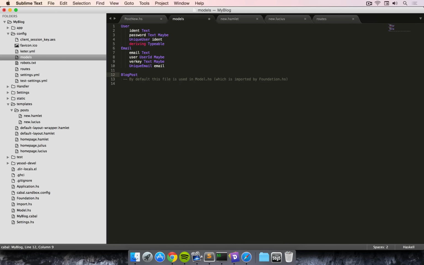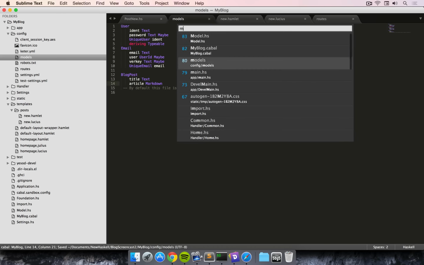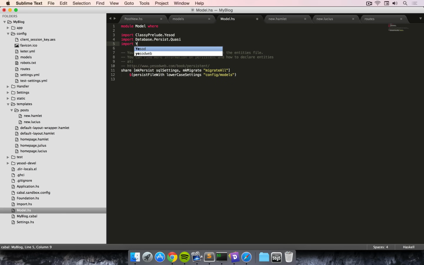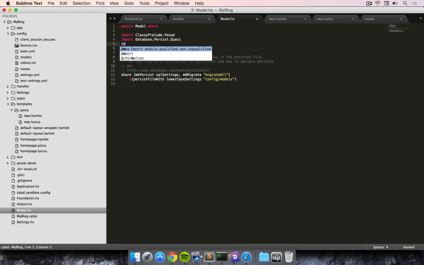So I'm just going to use that same setup to create something for our blog post. So I'm going to create a blog post table, and the columns I want to have are a title of type text and an article of type markdown. Now this DSL is parsed from the Model.hs file, and this is going to need access to our markdown type. I'll import the instances from there and import the markdown type as well.